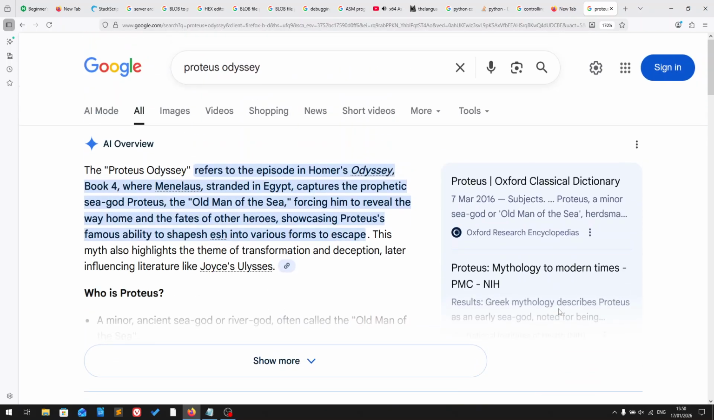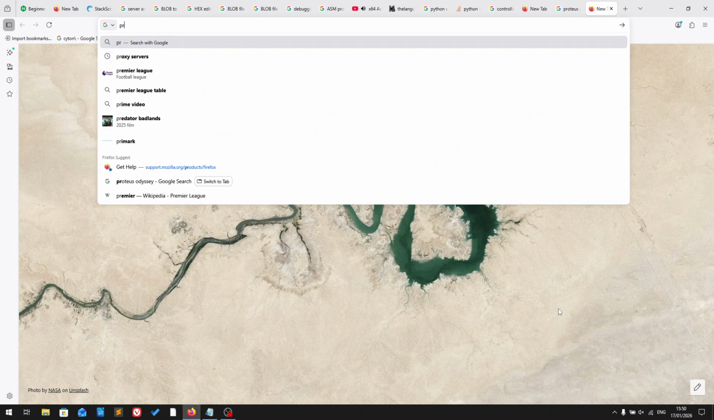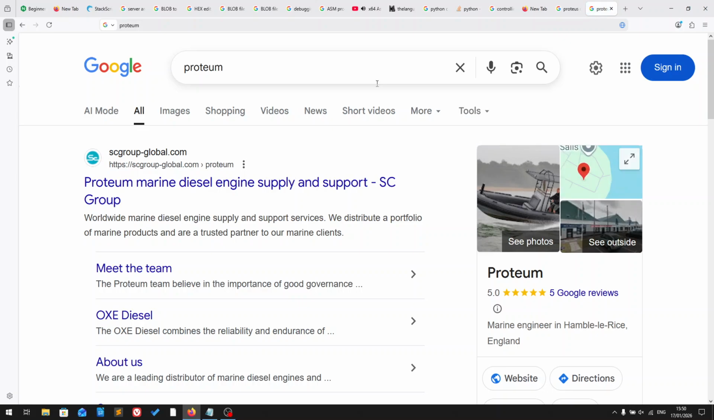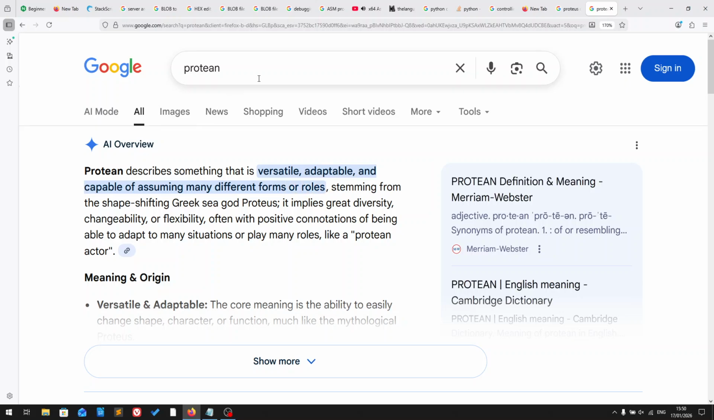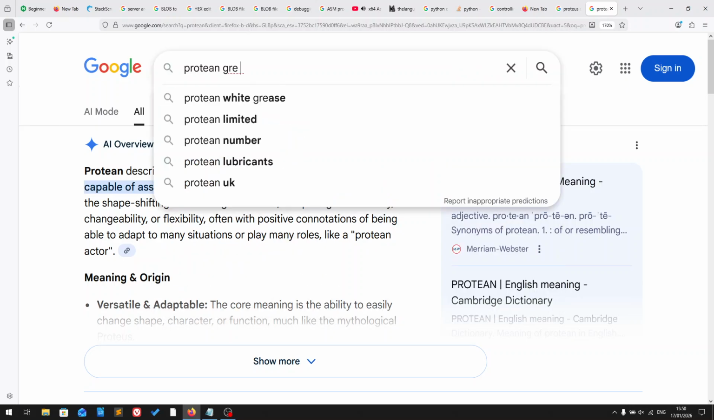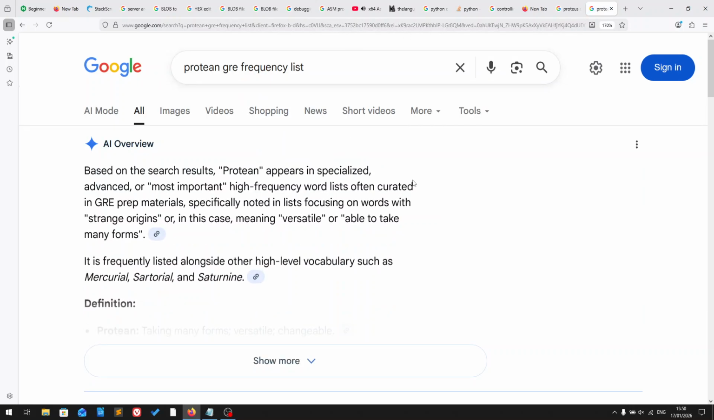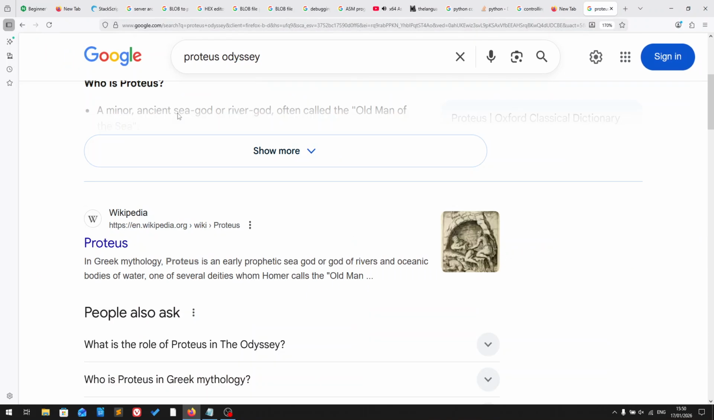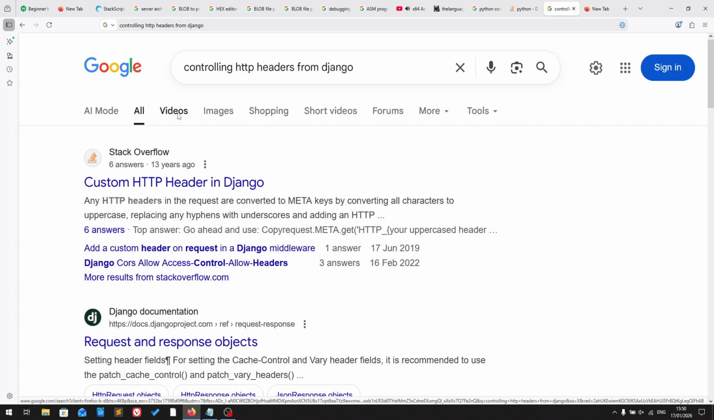Okay, so protean is the adjective derived from this. Protean. Protean and GRE frequency list. Okay, that's multiple sources giving you the same and variants on it and so on.